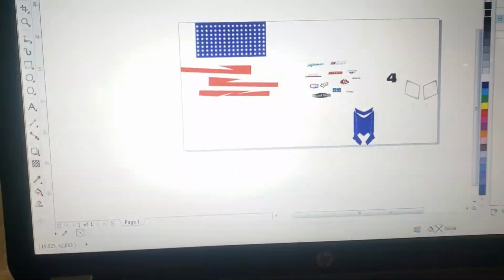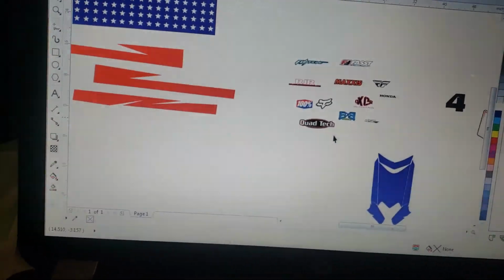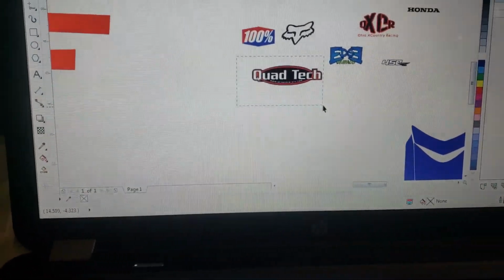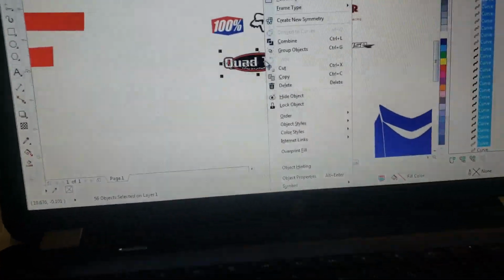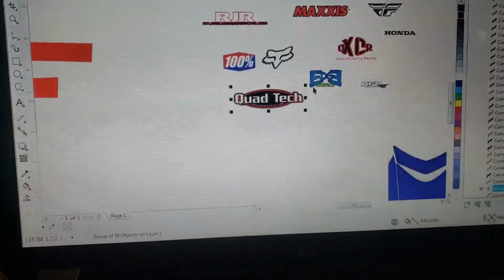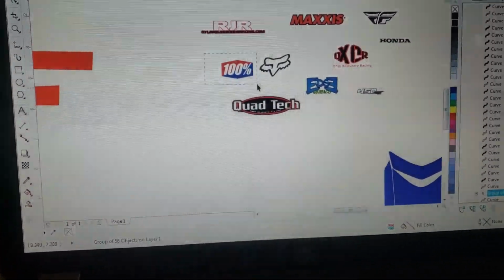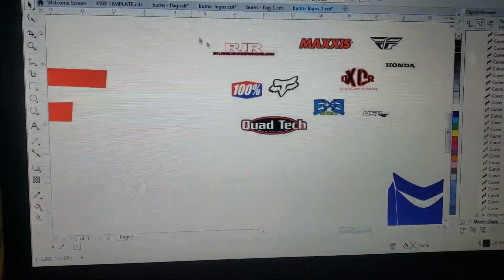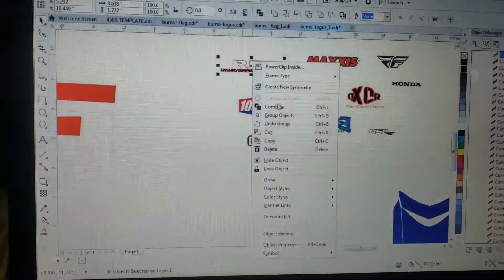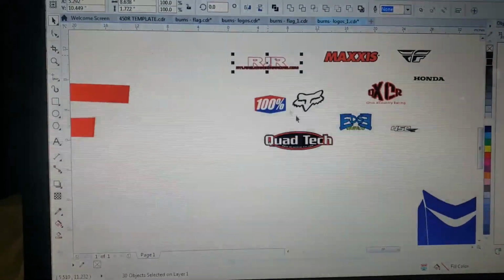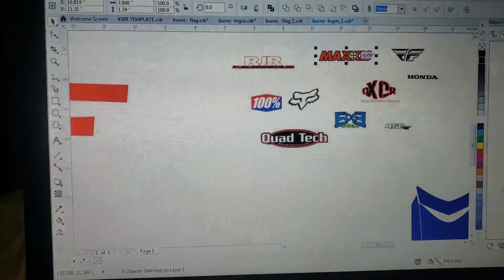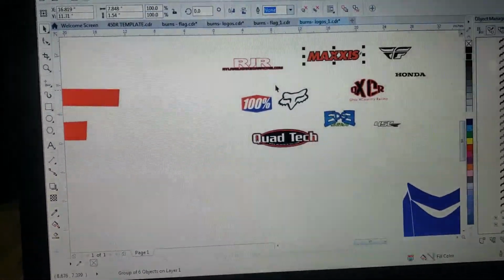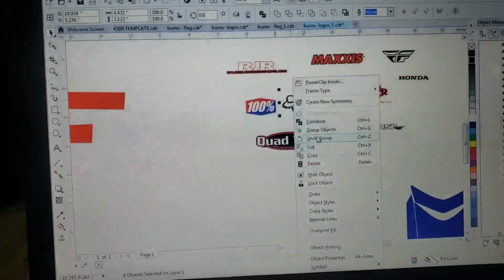Okay, so the first thing I did was go through and group all of the logos, because they're all ungrouped for, I have no idea why, but whatever. So just highlight everything and press group object on all of the logos. Group.